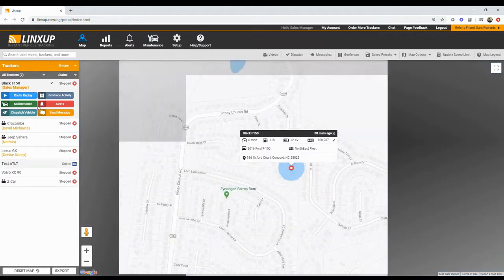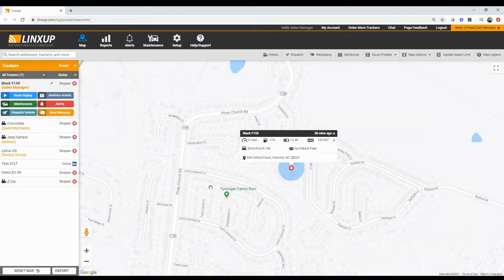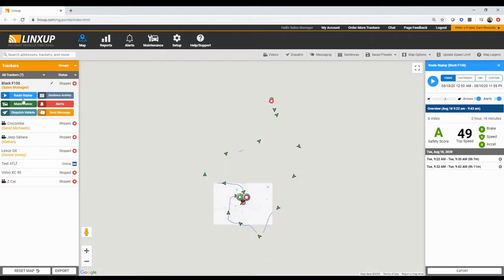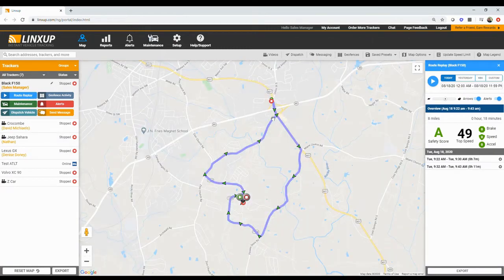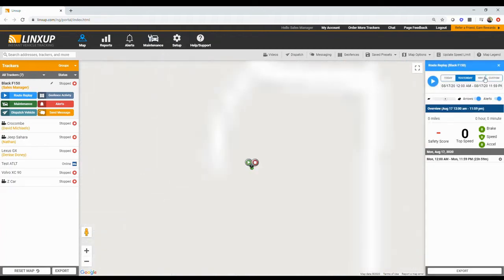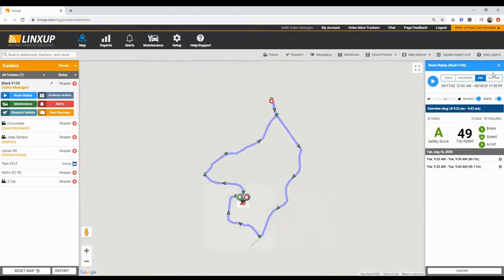Apart from that, whenever you click into a tracker itself, it's going to zoom in to where that tracker is on the map. And you'll see that there is a variety of buttons here. We'll briefly walk through these. The most popular one is going to be Route Replay. Route Replay is going to give you an exact breadcrumb trail of where that tracker went at any given time frame. You can default to today, you can go into yesterday, the past 48 hours, and you can also choose a custom time frame.